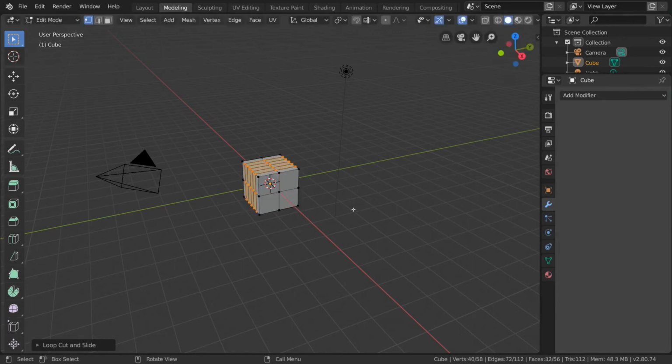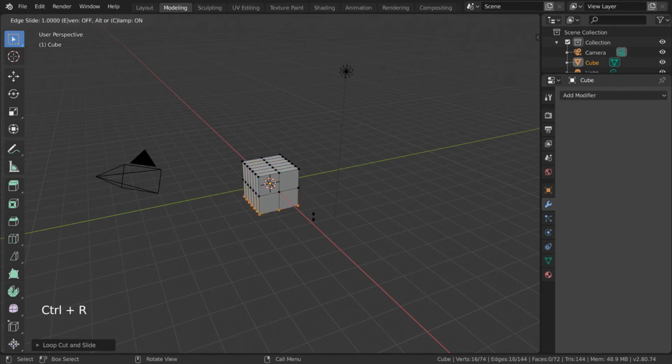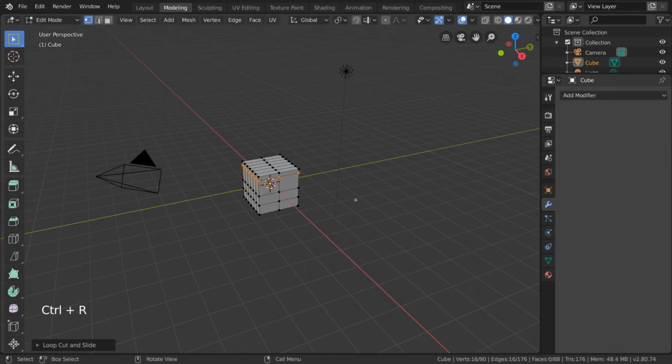When left-clicking with the Ctrl R hotkey, you'll also notice that it automatically enters slide mode instead of creating a loop cut immediately like the toolbar tool does. Simply right-click to default the loop cut back to the middle of the section you cut, or left-click to confirm your slide position. Real quick, let's take a look at the practical application of the loop cut tool.